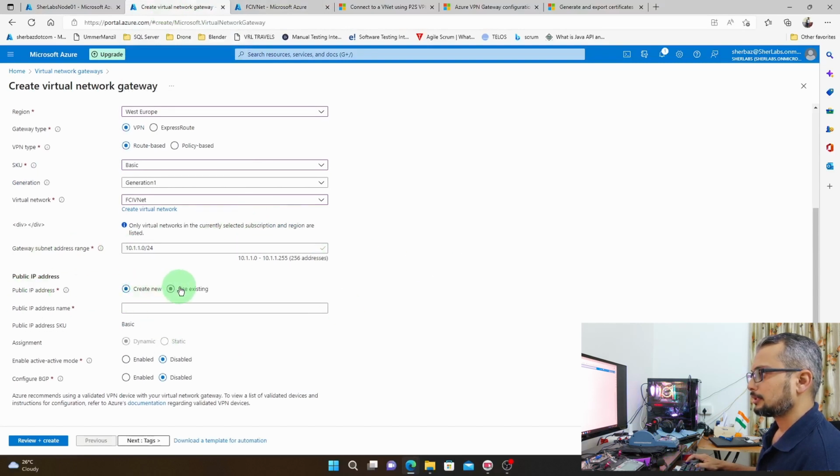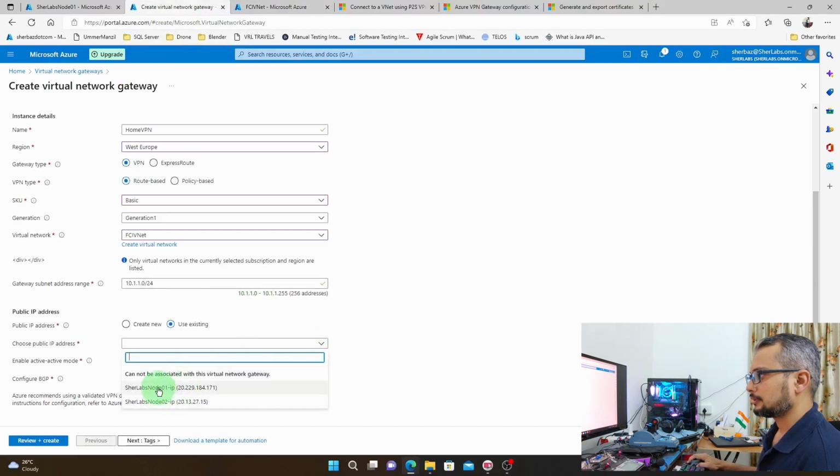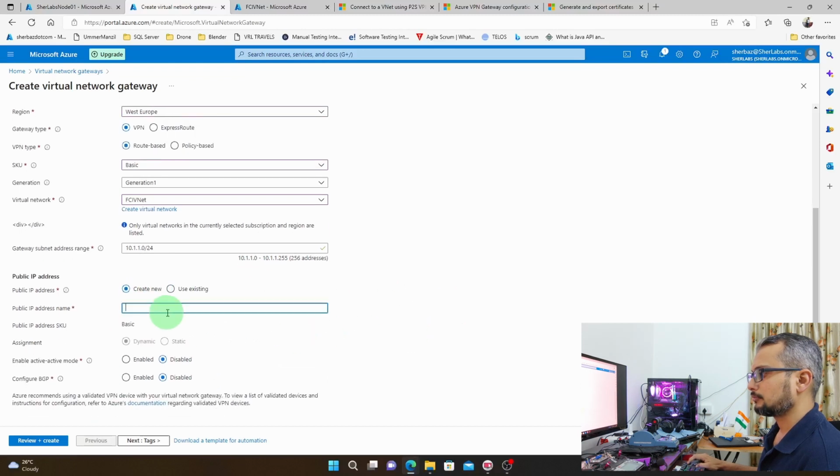The public IP address, I'm going to create a new public IP address because these are the public IPs for the nodes. I'm going to create a new public IP for home VPN IP. I'm going to name it like that, and it can be basic again. Assignment is dynamic, I'm not able to change it. Let the rest be default, disabled, and that's it.